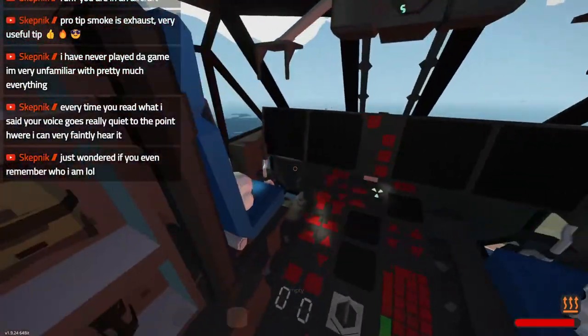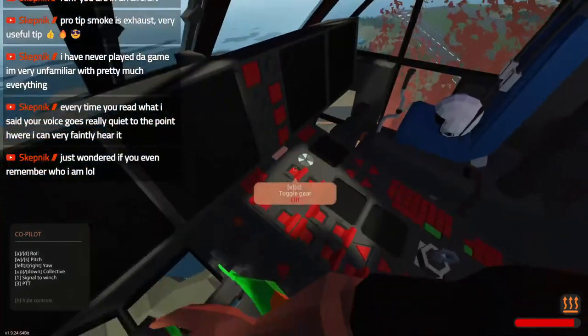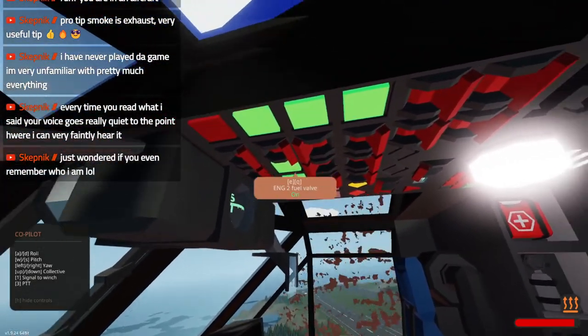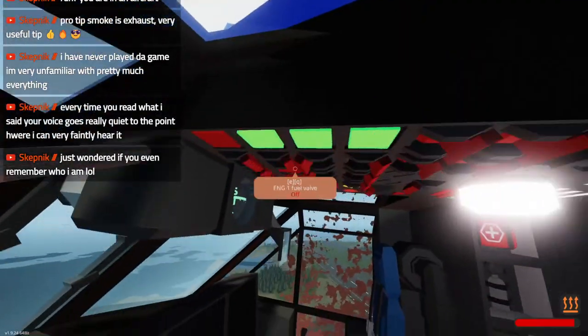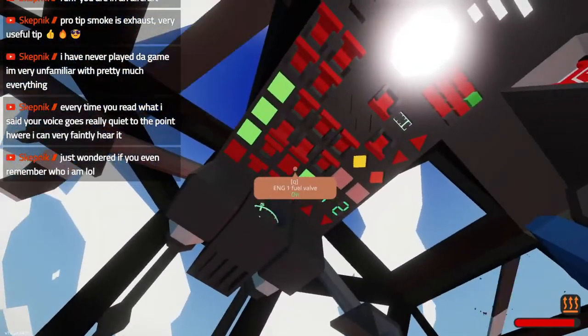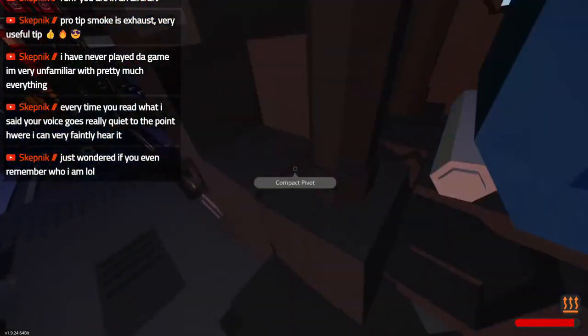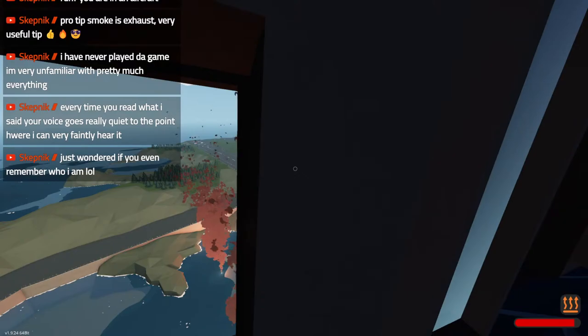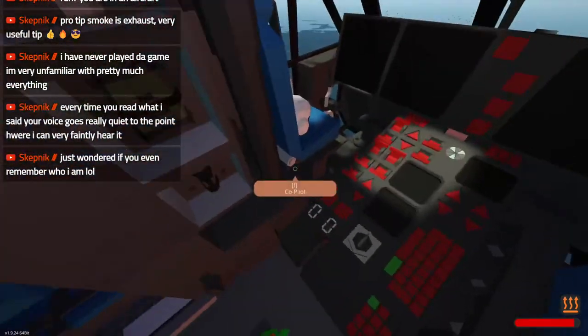Okay, we need to go down. So we're gonna shut off the engines. We're gonna maybe unmute the warnings. Nope, those are not the warnings. There you go. Okay, door hatch. Nope. Gonna let this thing go down if it will ever go down.